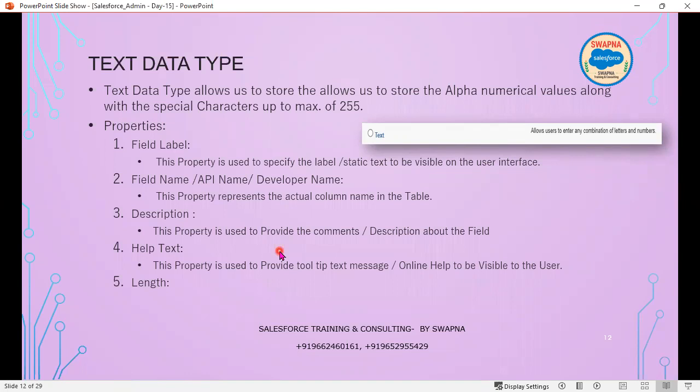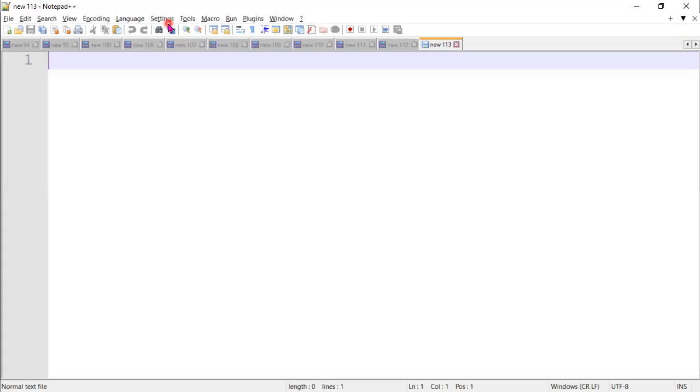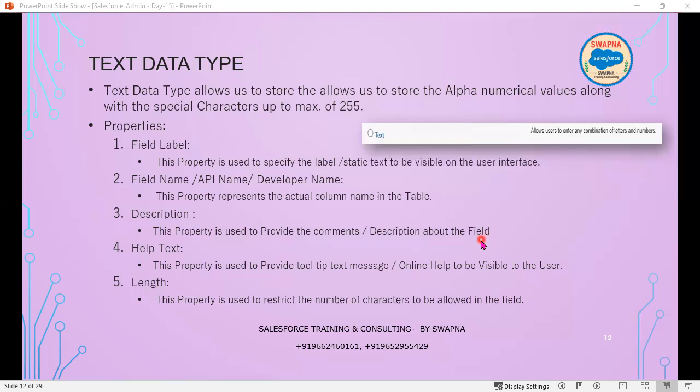And then the next one is length. Length is basically the length of characters that you are expecting, right? This property is used to restrict the number of characters that are allowed within this particular text. For a PAN number, what is the PAN number length? 10 digits. If you do not want the user to enter more than 10 digits, you can limit the length to 10 so that the user can enter a maximum of 10 digits.